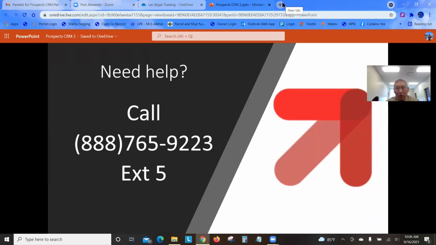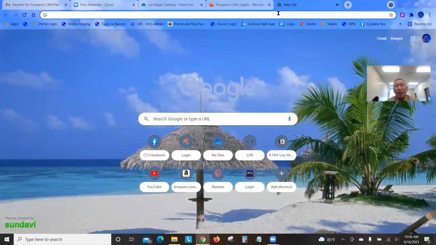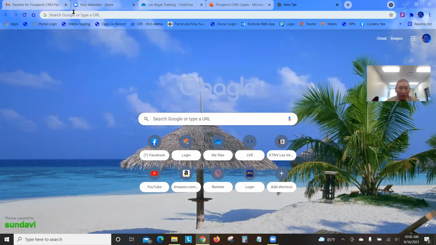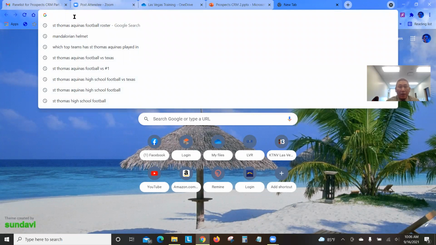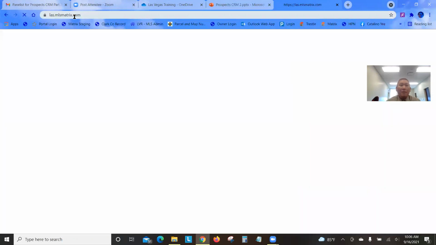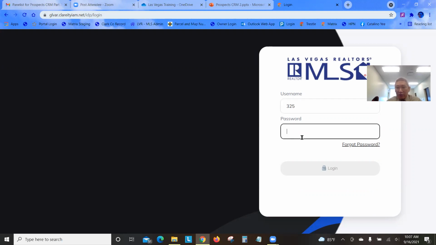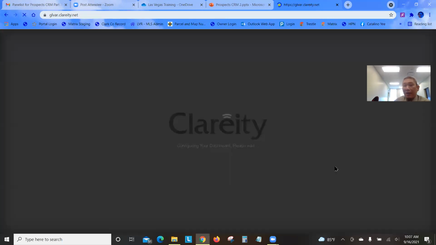Okay, let's open up a new tab. And this is Google Chrome, in case you're not familiar with this browser. So on the address bar on top here, I'm just typing the URL, which is las.mlsmatrix.com. And it looks like here we have a new login page, as you can see. They just updated this morning, so we have to type in our username and password. When you're done entering it, click login, enter your public and private ID.